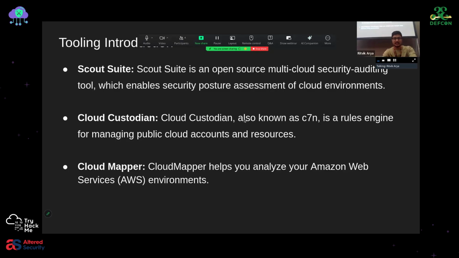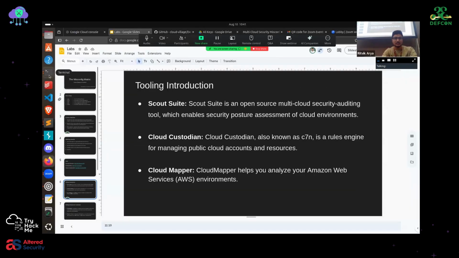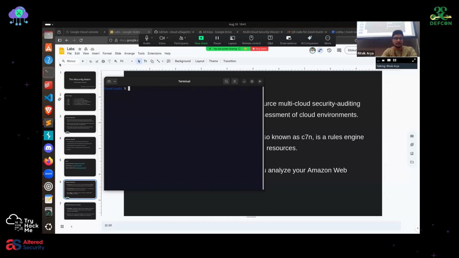So let me start by going to Scout Suite. For those who don't have laptops, we have outputs from the lab on those tools, so we can visualize those as well.